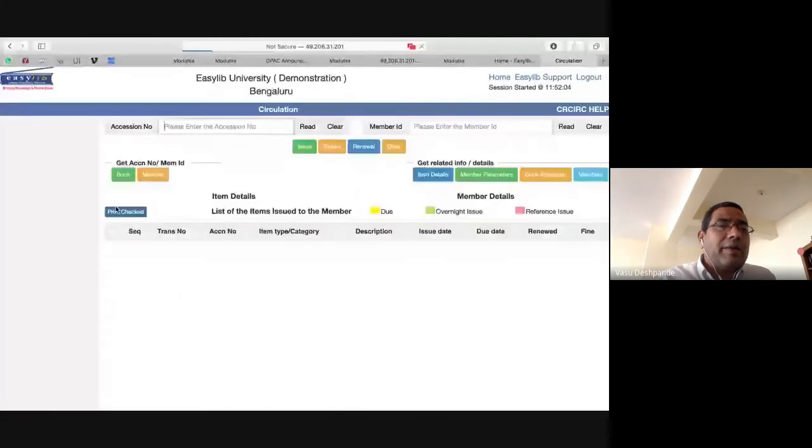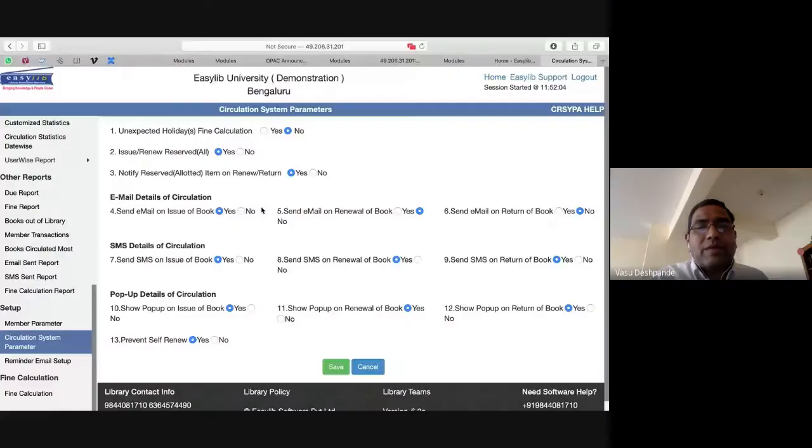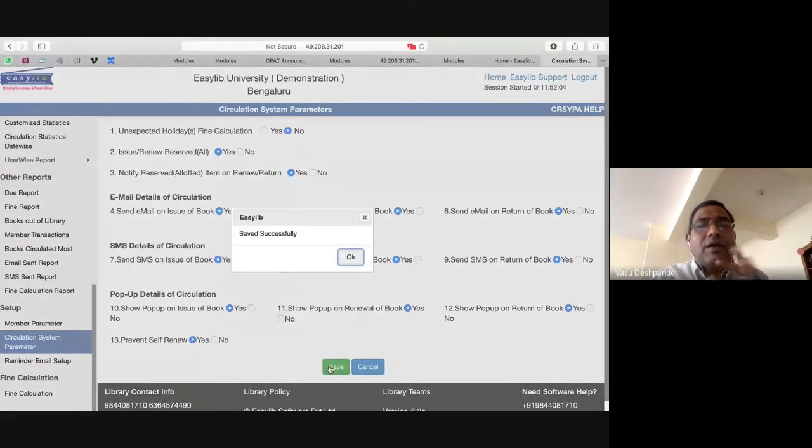In Easylib, very simple. You just go over here, go to the circulation, library parameters. Because I am logged in as the library admin, I have the access. Not everybody will have access. There is a circulation system parameter screen. You just set send SMS on issue of book to yes, renewal yes. The SMS starts going right away. There is absolutely no other change required. If you want the email to be sent, that's it. Whether it's deployed on your server or our server, doesn't matter. Immediately the emails and SMS start going.